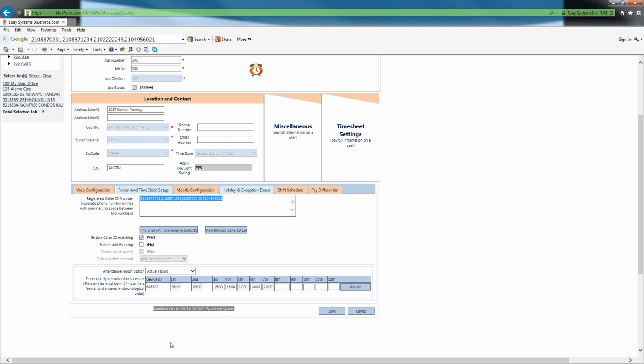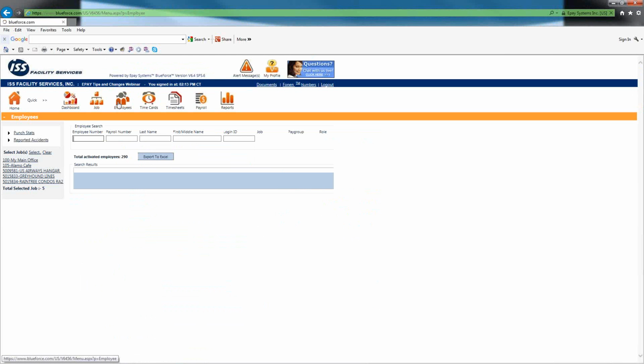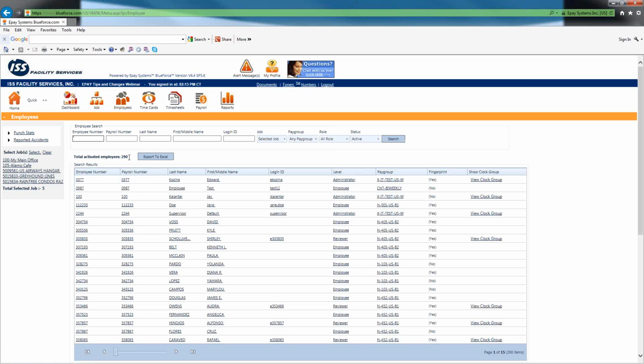So for this, I'm going to go back to Blueforce, and I'm going to go to my employee records. This is done at the employee level. And the question I always get is, when I go to employees, I have a list of, in my case, 290 employees.